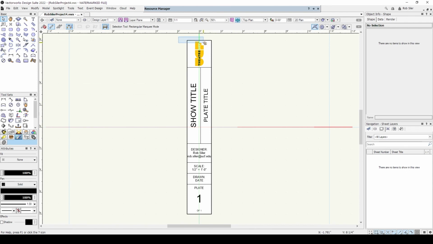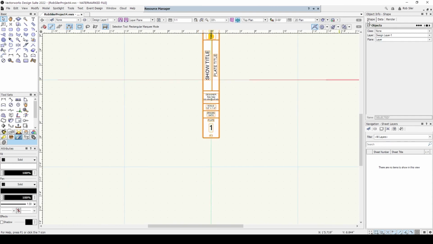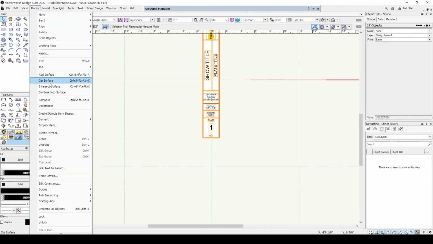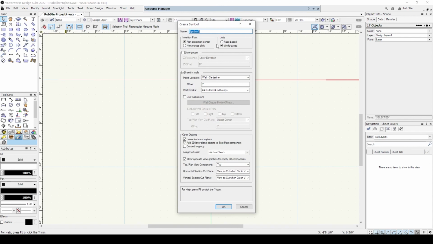So to do this, we're going to select all of our title block. I clicked and dragged while holding my mouse button over top of everything, and then I'm going to release my mouse button. You should see now that you have multiple different objects selected through your Object Info palette. We're now going to go to a new menu. We're going to Modify, create symbol. And this new dialog box pops up. For the name, put in title block.